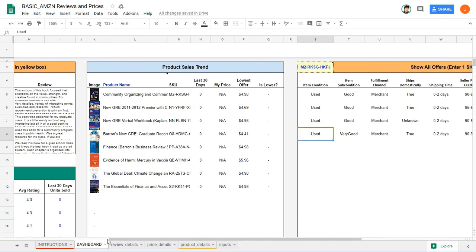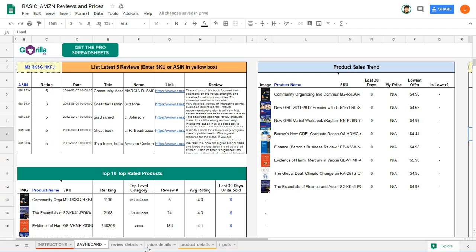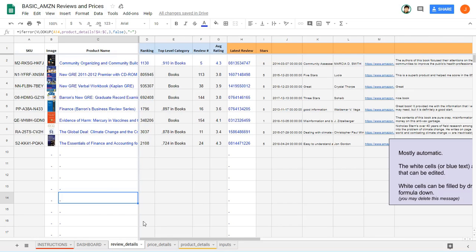So this is how to use this spreadsheet. Keep in mind, just follow the instructions. Yellow boxes is for inputs. Blue text in this spreadsheet means that it's a formula, so it's something that you will have to either drag down to populate or edit.